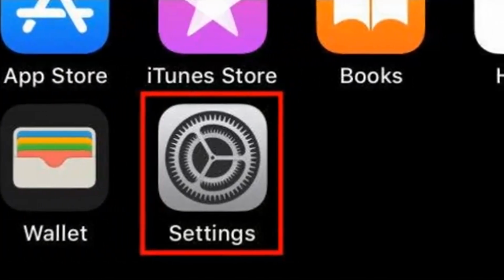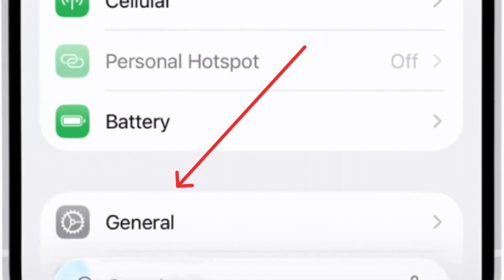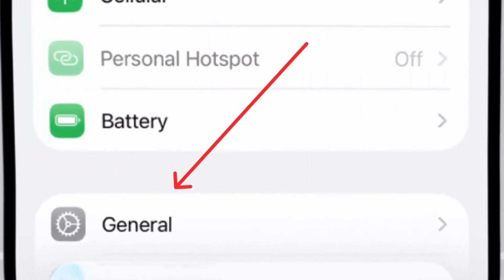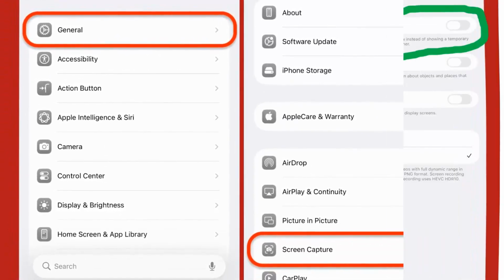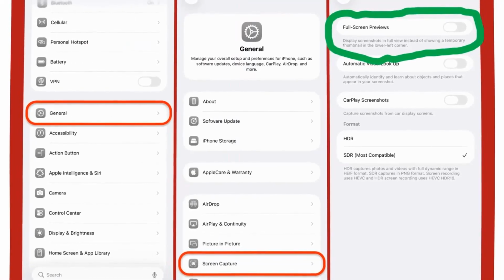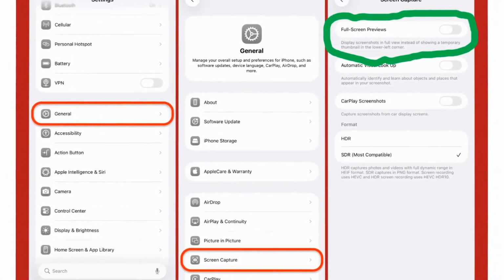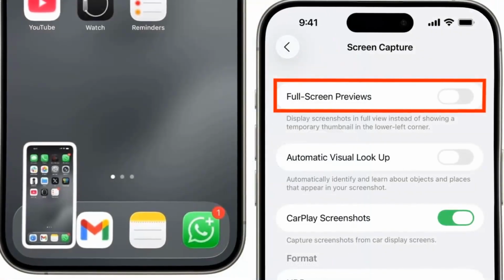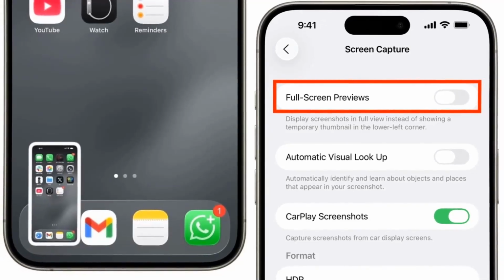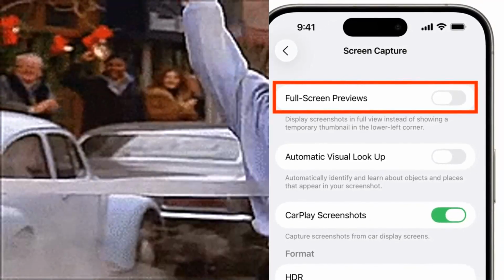Go to your iPhone Settings app. In Settings, scroll down and tap on General. On the next screen, find and tap on Screen Capture. In here, you'll see a switch labeled Full Screen Previews. If this is on, turn it off. Now, your screenshots will always show as a small thumbnail, just like they used to.